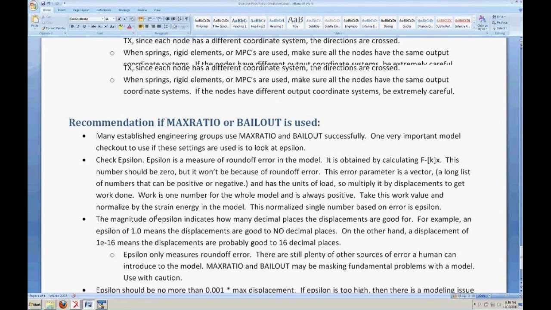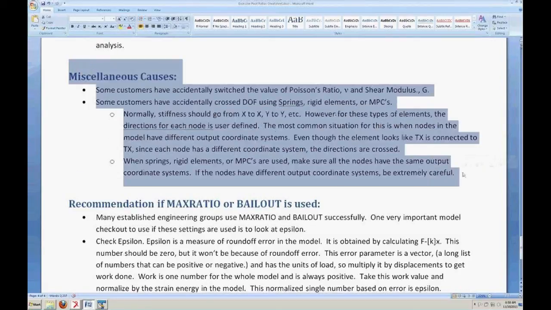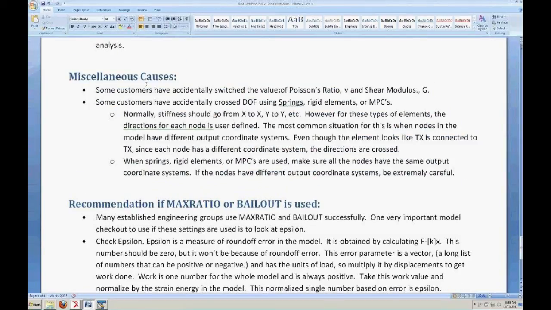One last thing, just so I can wrap up. When you get to pivot ratios, sometimes it can happen because a customer switches Poisson's ratio with G. So, for instance, if you have a model where no matter what you do, you can't find the excessive pivot ratio problem, look at your materials. Make sure your thickness and moments of inertia are good, and then look up Poisson's ratio and G. Make sure you didn't actually switch those two values.